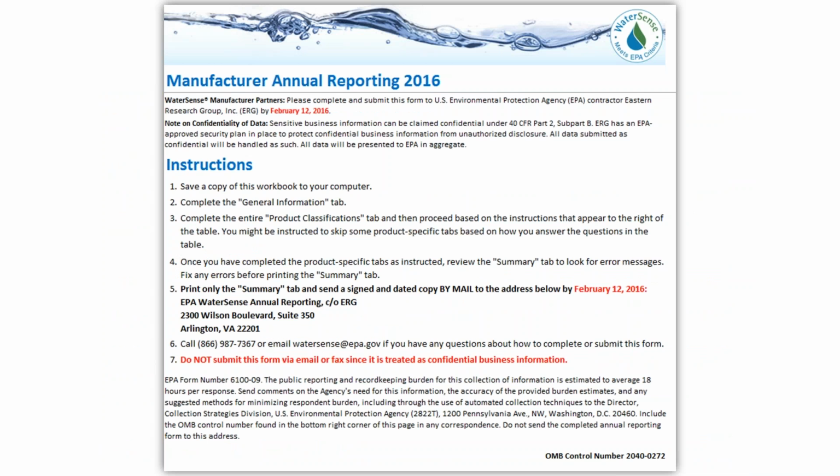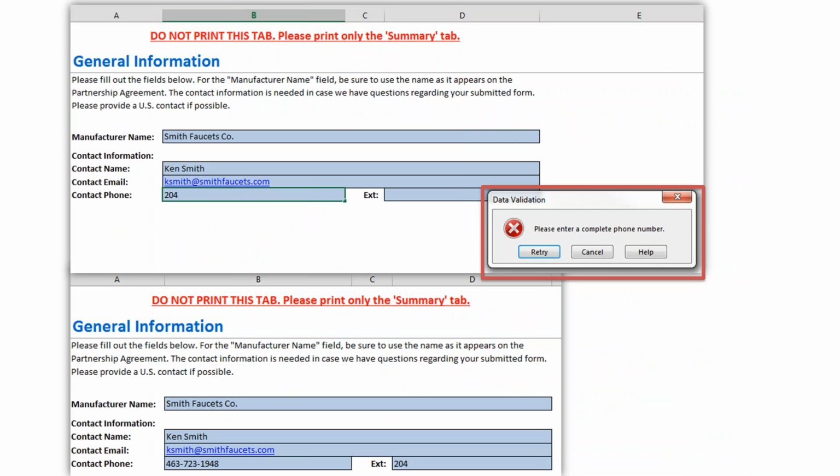The Excel form will start out similarly to the online form, asking for you to confirm your contact information and the company you're reporting for on the General Information tab. WaterSense will use this to contact you if we have questions about your form. Complete all fields and make sure there are no data validation error messages before moving on to the Product Classifications tab.